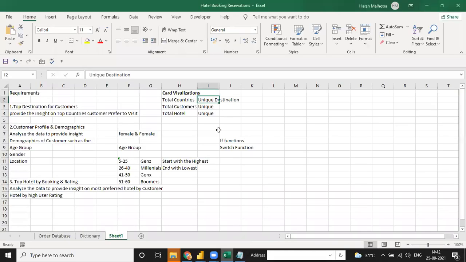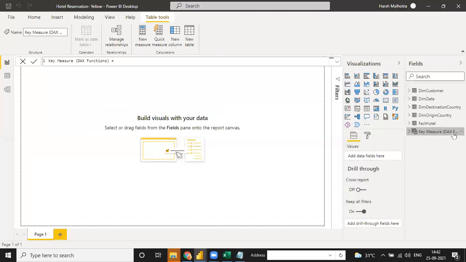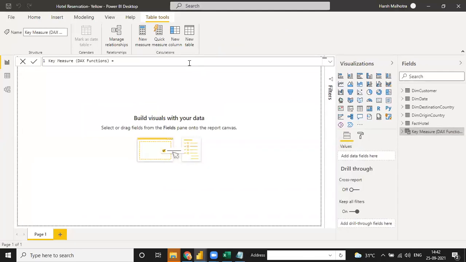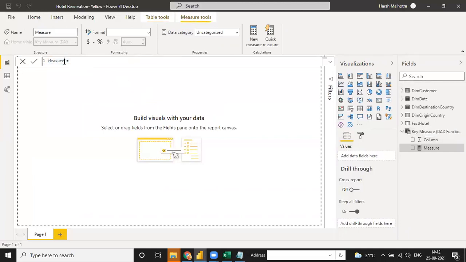So for this Excel requirement, we need a total country. How to find a total country? First I just click on this, guys. See how to write a measure. There is an option: either you can click on New Measure, or you can right-click on this and click on New Measure. For a new measure, you have to write it here. First I need total origin country, because we have two types of country. Right now we are using total origin country.